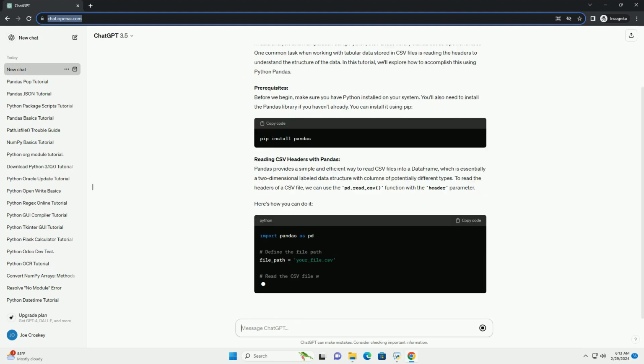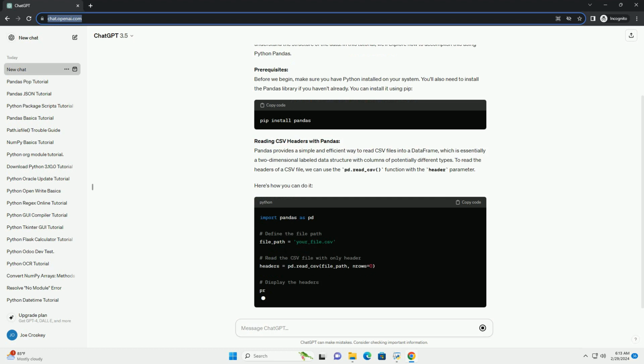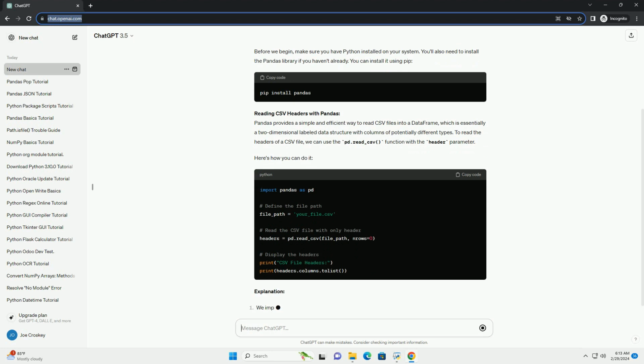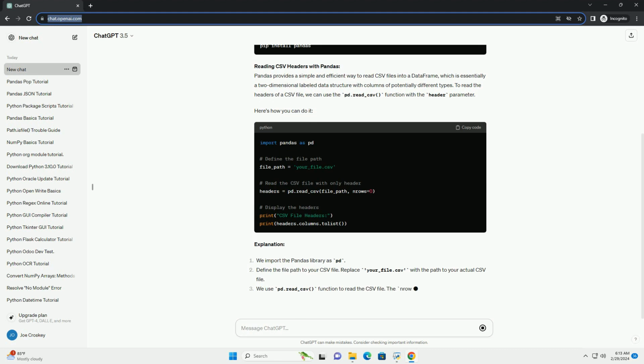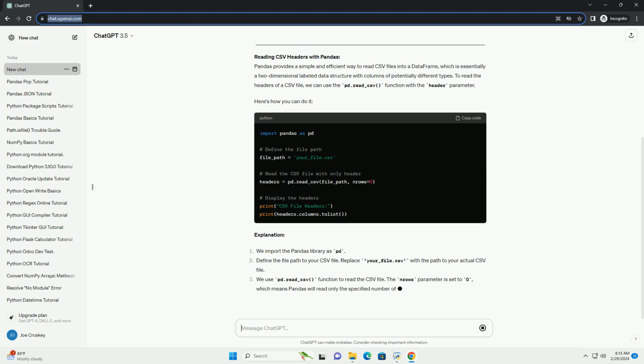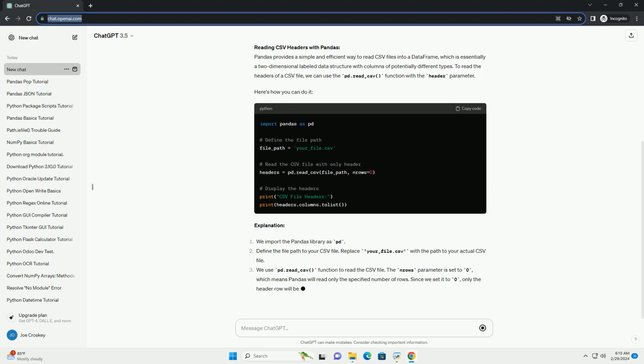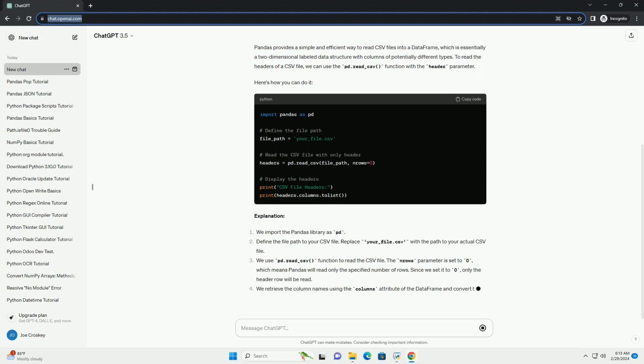Prerequisites. Before we begin, make sure you have Python installed on your system. You'll also need to install the Pandas library if you haven't already. You can install it using pip. Reading CSV headers with Pandas.